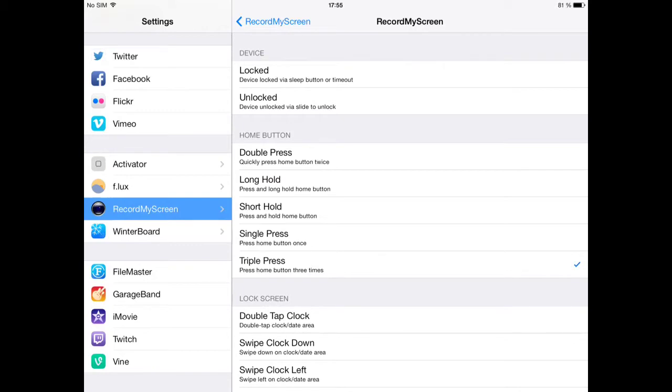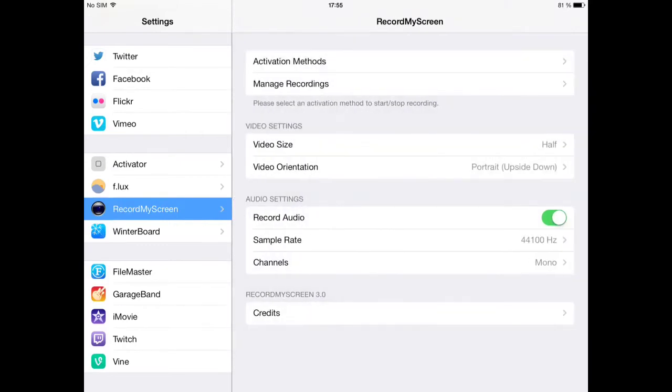And this is the important part. This is how you start your recording. For example, you can have it by double pressing the home button, or long holding, short holding, single pressing, or triple pressing. I'm using triple pressing just because I think it's easier. These are the settings that I'm using. I really recommend you to use these, otherwise the tweak might not work. And to stop the recording, you simply do the same as you did to activate the Record My Screen tweak.